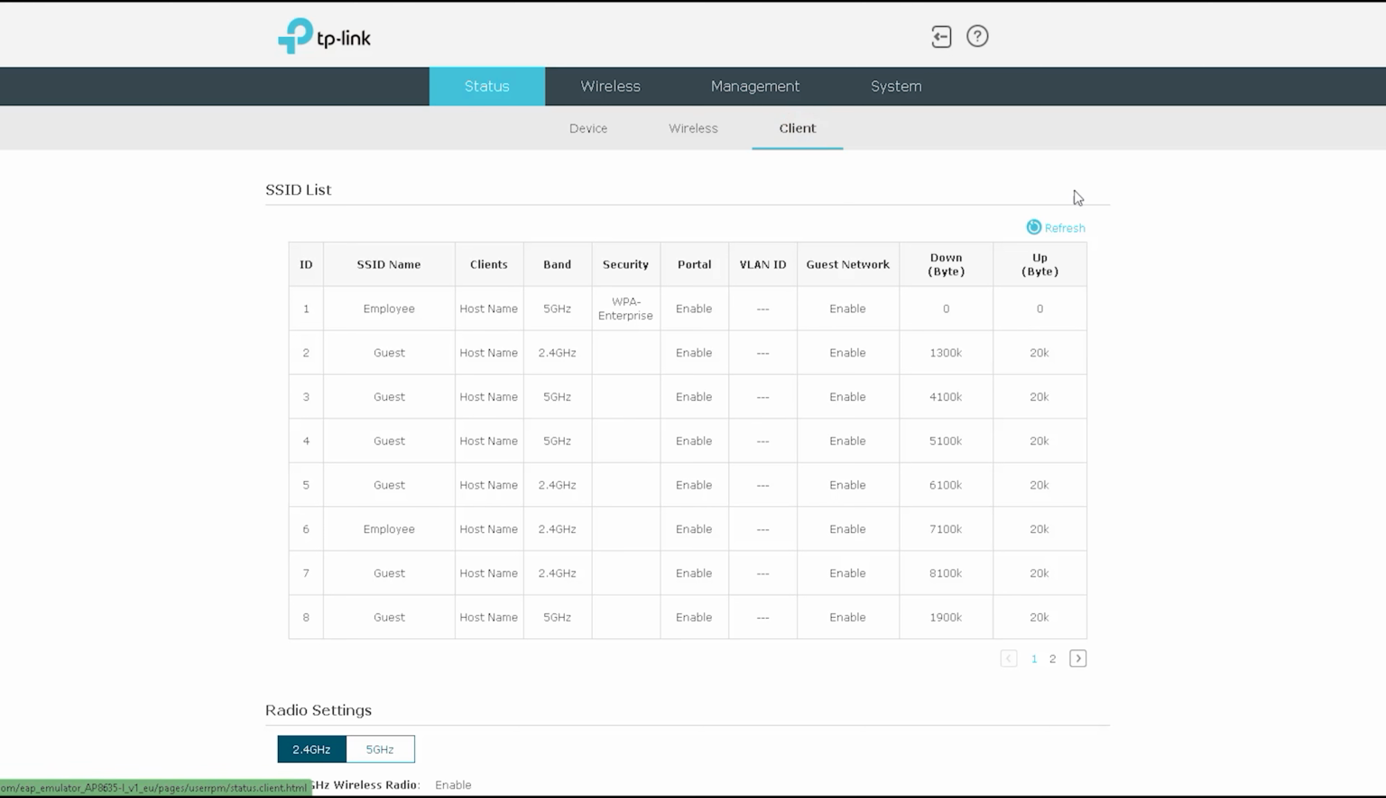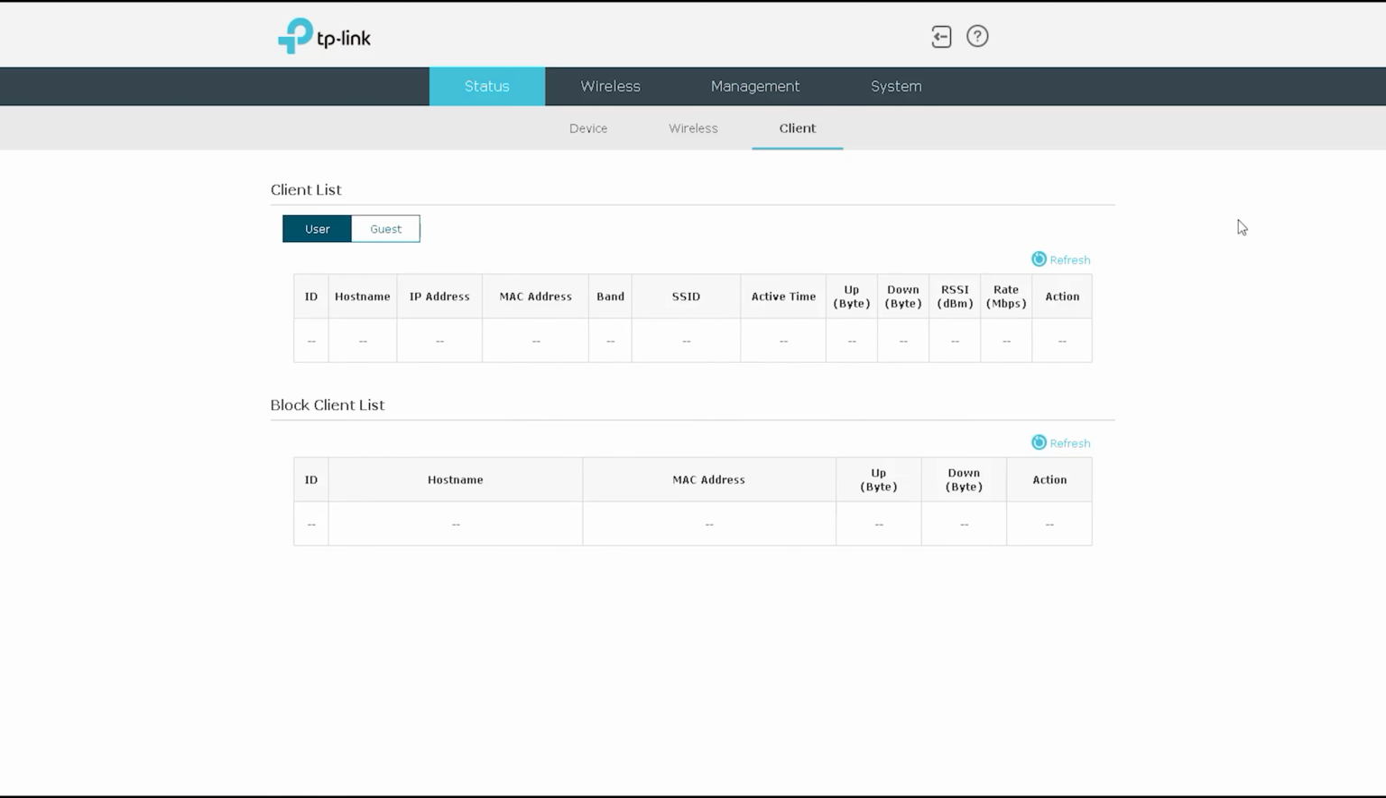The next option within the status menu is Client. Upon entering, you will first see the list of devices or clients connected to your access point, including their IP addresses or IDs. If you look further down, you will notice information about any devices that have been blocked or had their access restricted, which will also be displayed here.